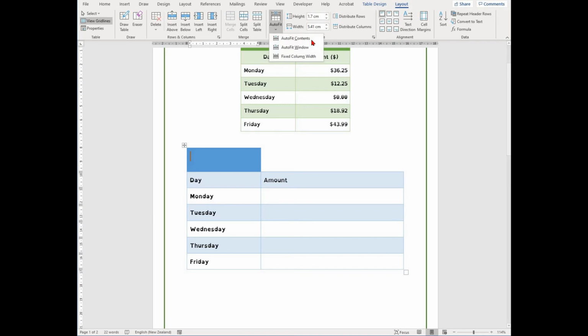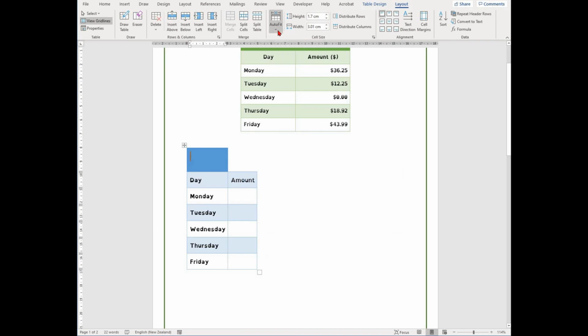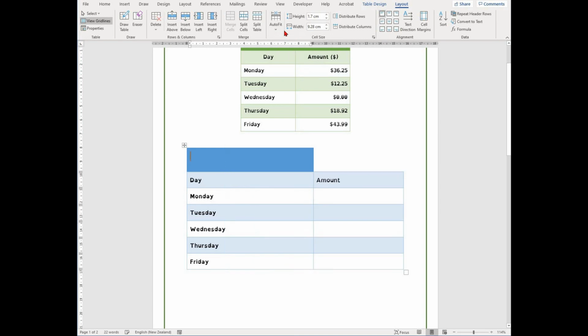Have a watch and we'll show you what fitting to contents looks like and what fitting to an auto fit window looks like.